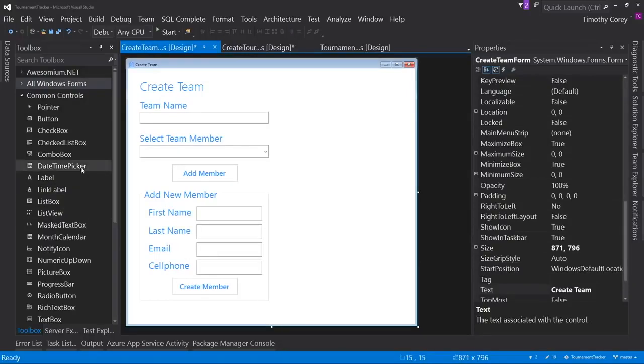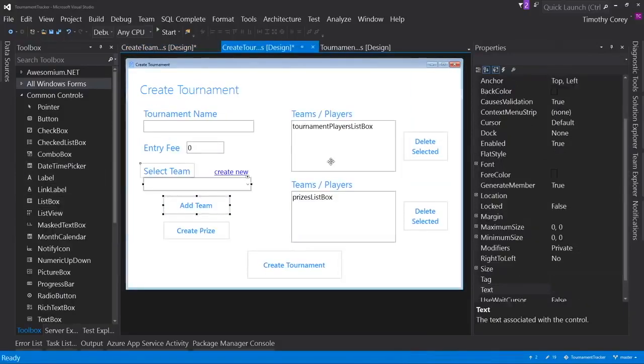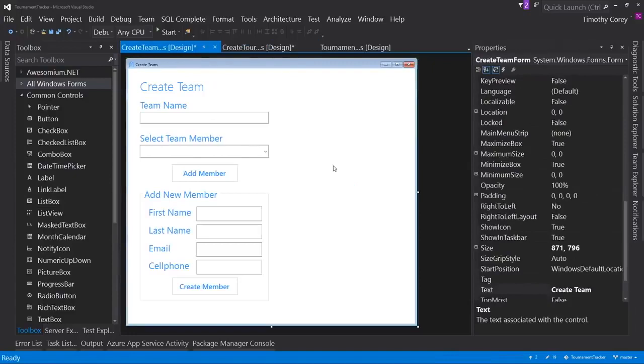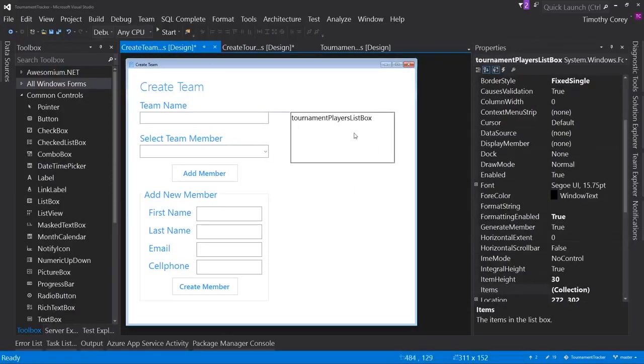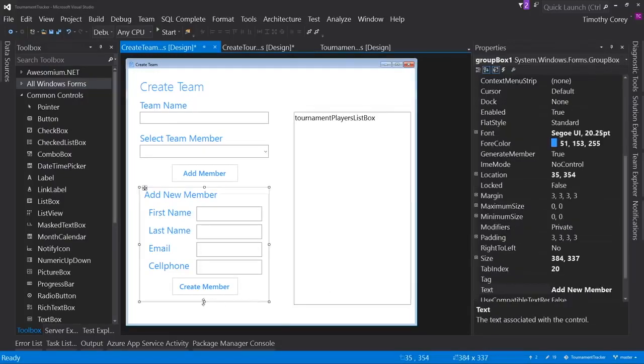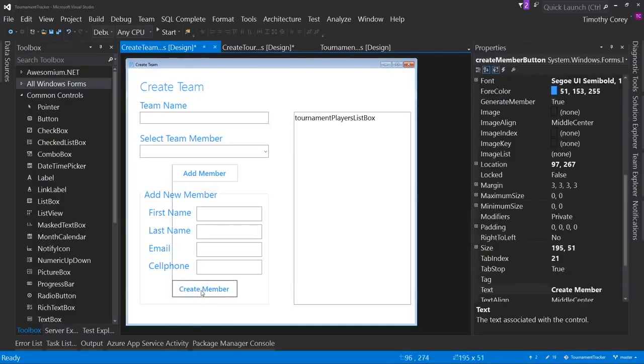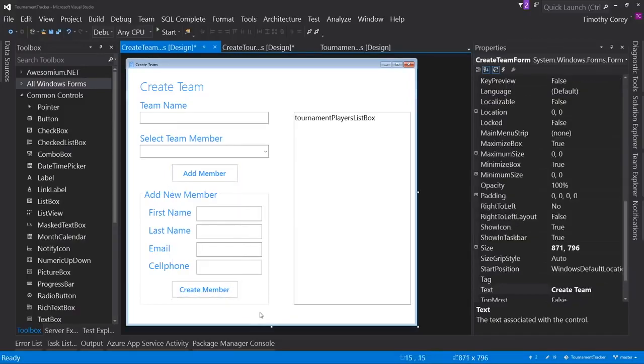And now I need a list box on the right, which I can just copy from here and paste over here. Align it like that. And then I'll make it roughly the same height as this box over here. In order to do that, I'll drag it down a little bit and then move my button down. In which case I have a little more space to make my button the same width. So there we go.